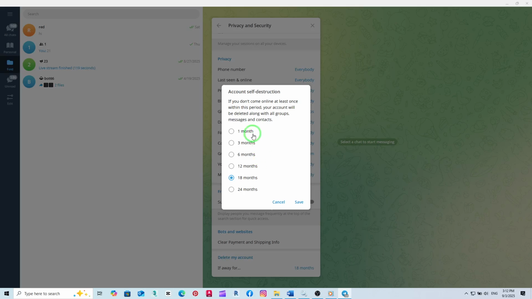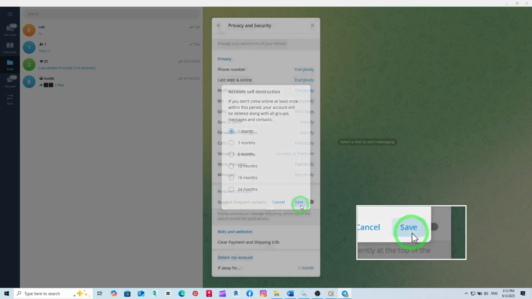Click on If Away For, and you'll see a list of options such as 1 month, 3 months, 6 months, and so on. Choose 1 month. This means that if you don't log in or remain completely inactive on Telegram for 1 month, your account will automatically be deleted, along with all your data, chats, and media. After selecting 1 month, be sure to click Save so your changes are applied.